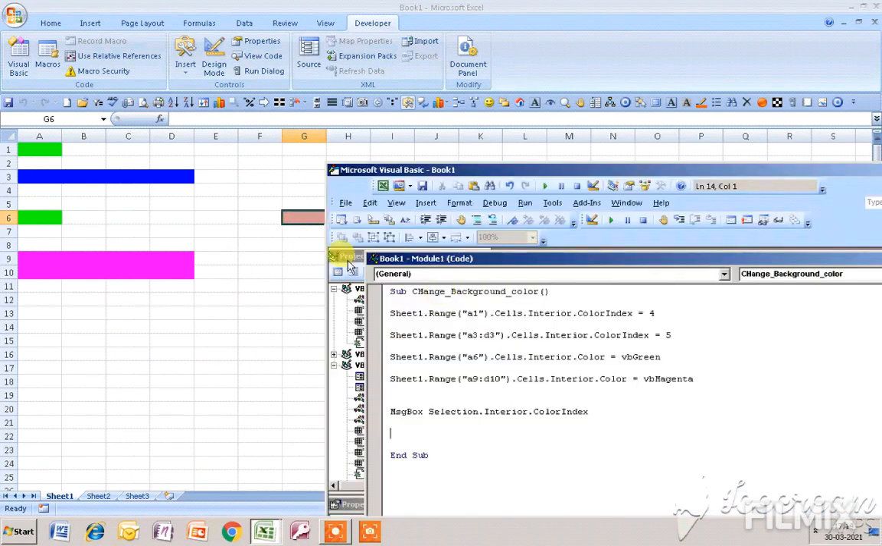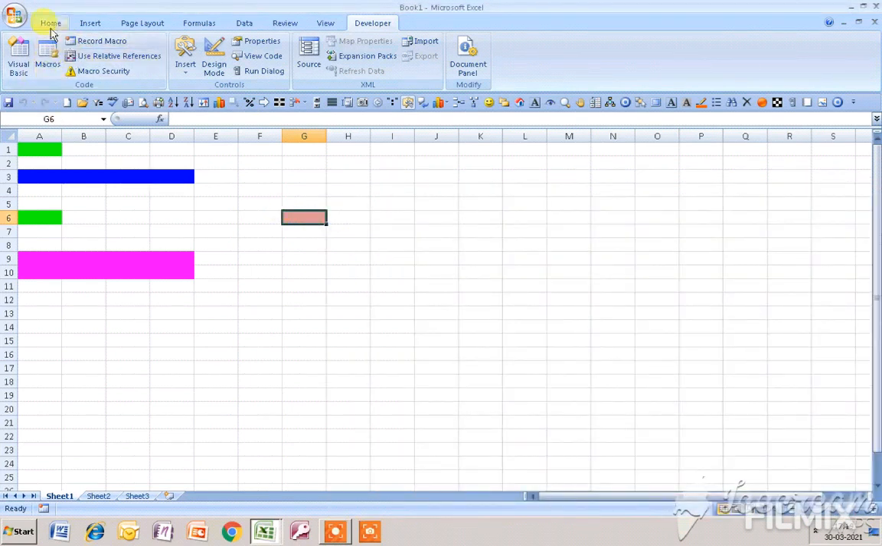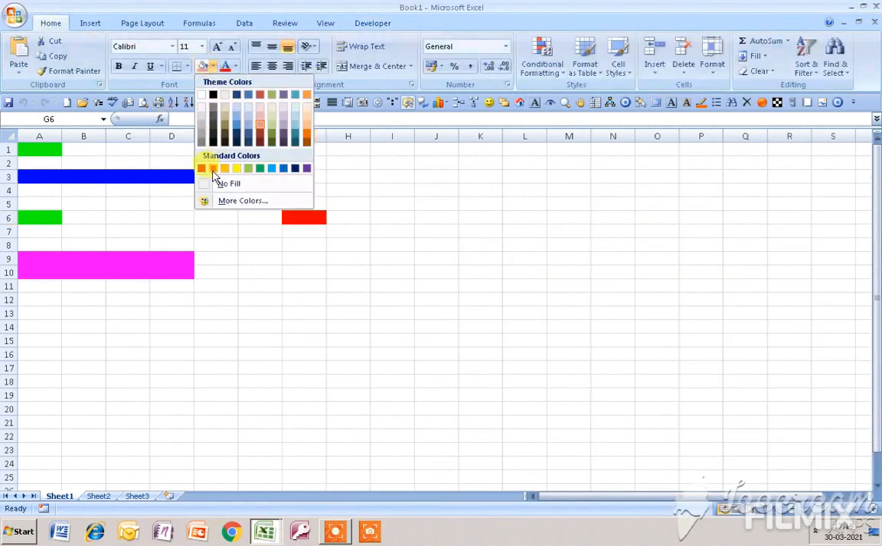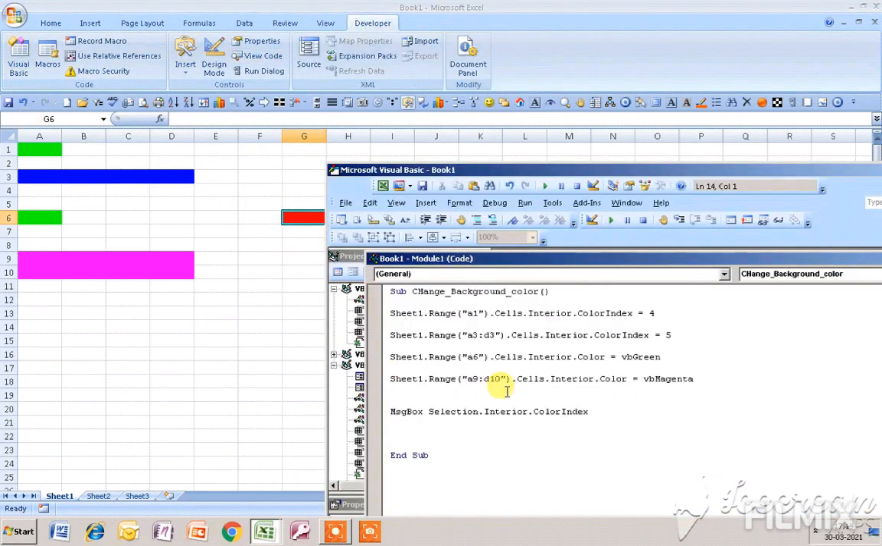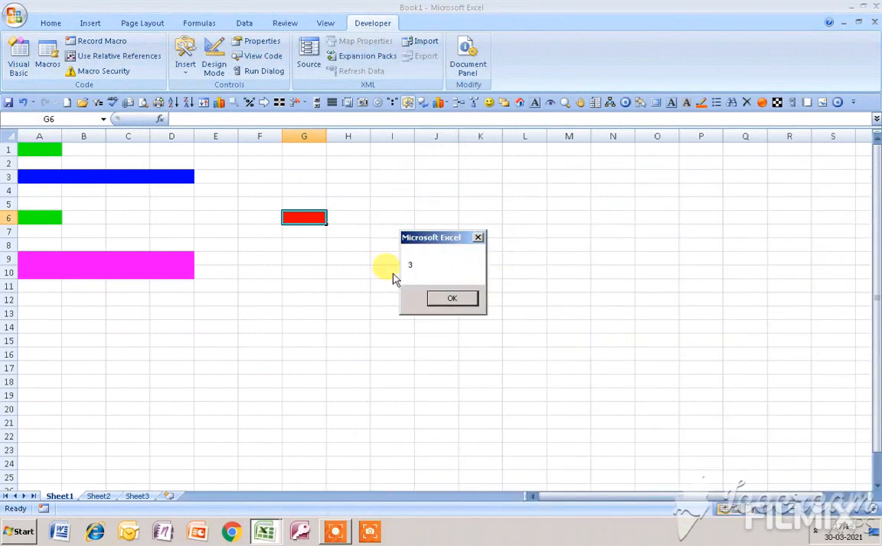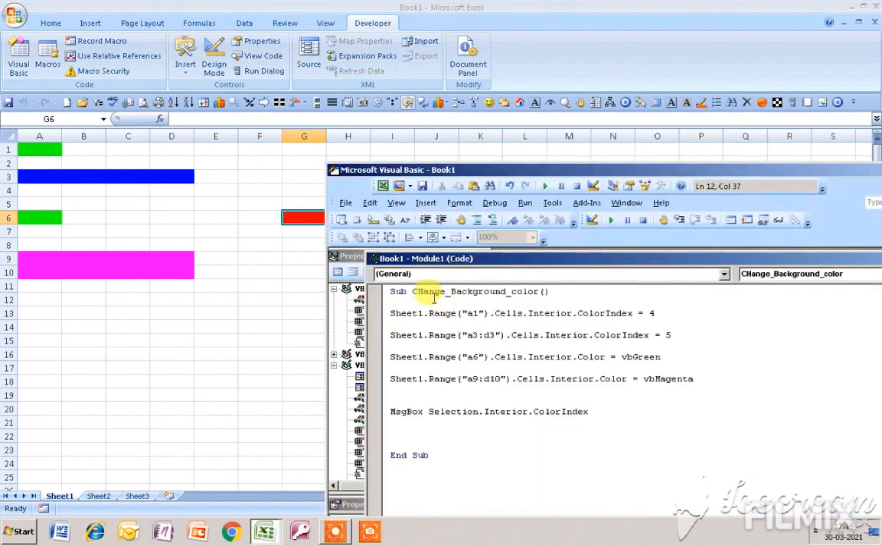Okay, so if I make it red, and then if I run the code, you can see the color index of this specific color, that is red, is 3. Okay, I think you have understood how you can know the color index that you don't know. By this way you can know the color index.